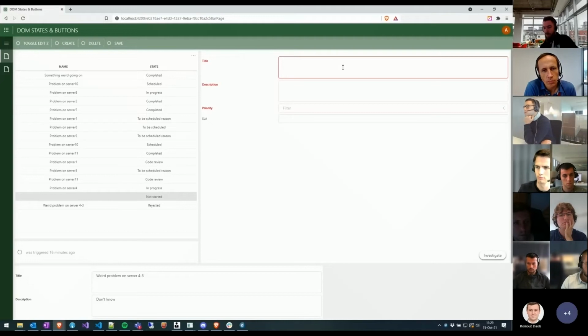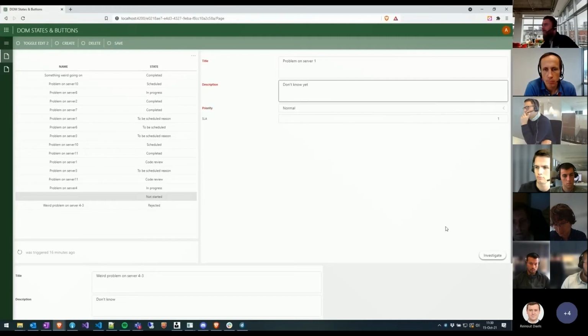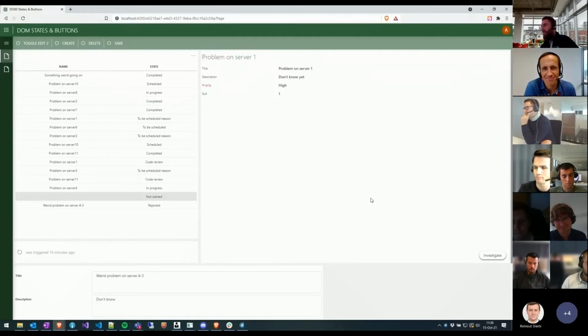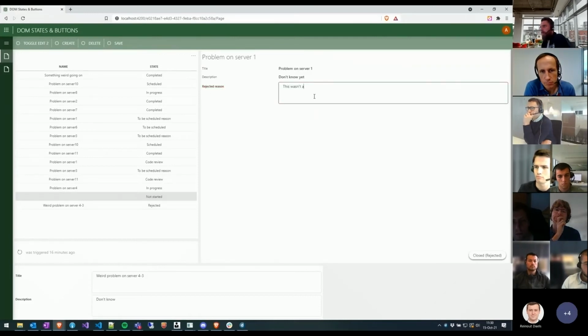So if I fill in fields for my current state, we can now investigate it, and once we investigated it, we see that we moved on to the next state. Once I'm in that next state, I do the investigation and I say, this is not really a problem, this was a configuration issue. I can push a button which moves it to a rejected reason. What we have over here is like a sort of state machine that has required fields to move on from one state to the other.